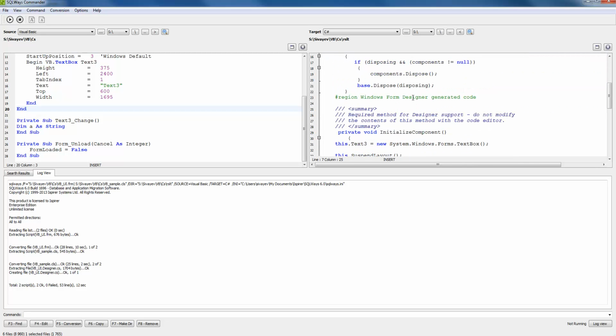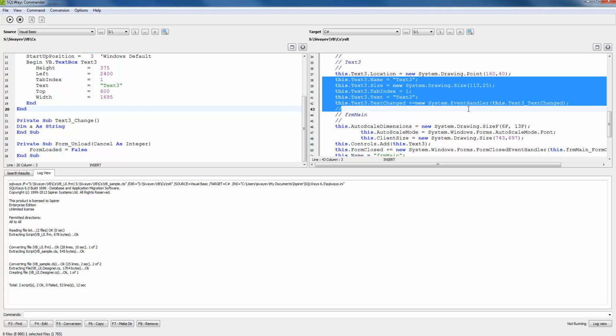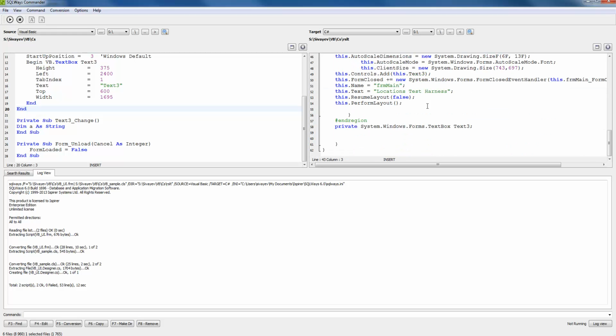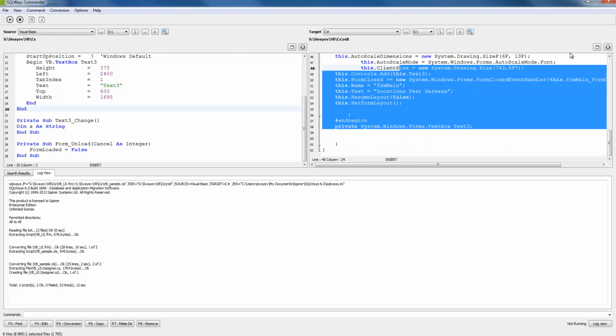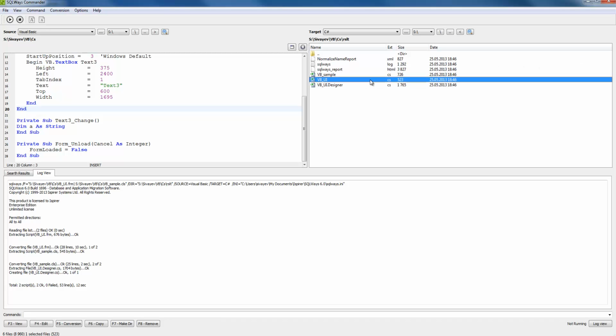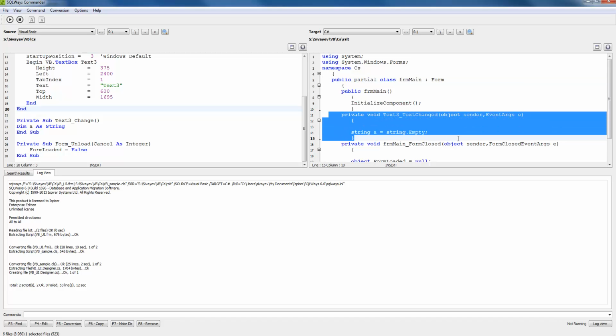Here you can see that text box control is created and the correct event was added in the main window, and automatically generated the main source code with events here.